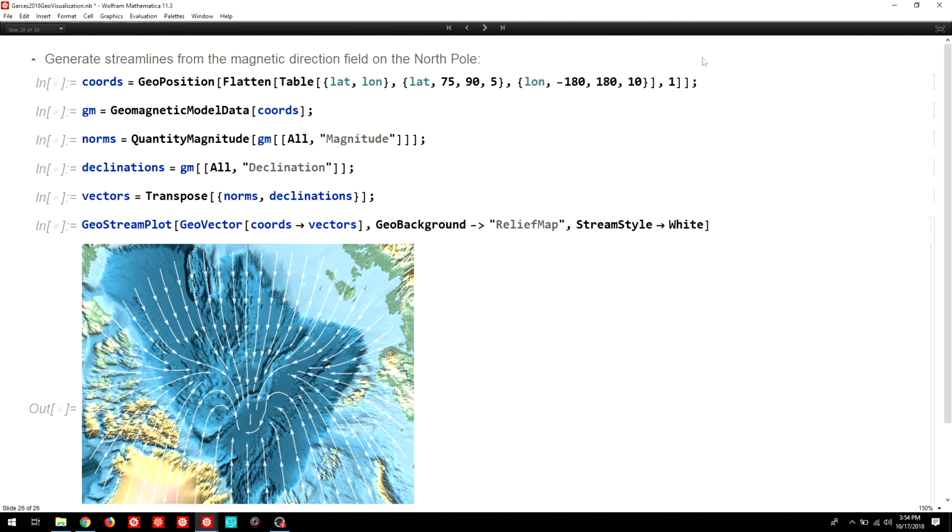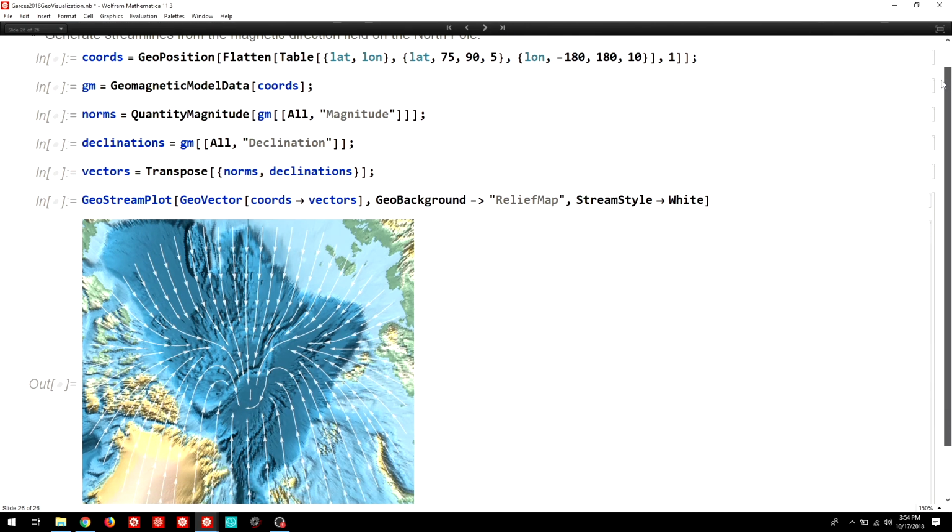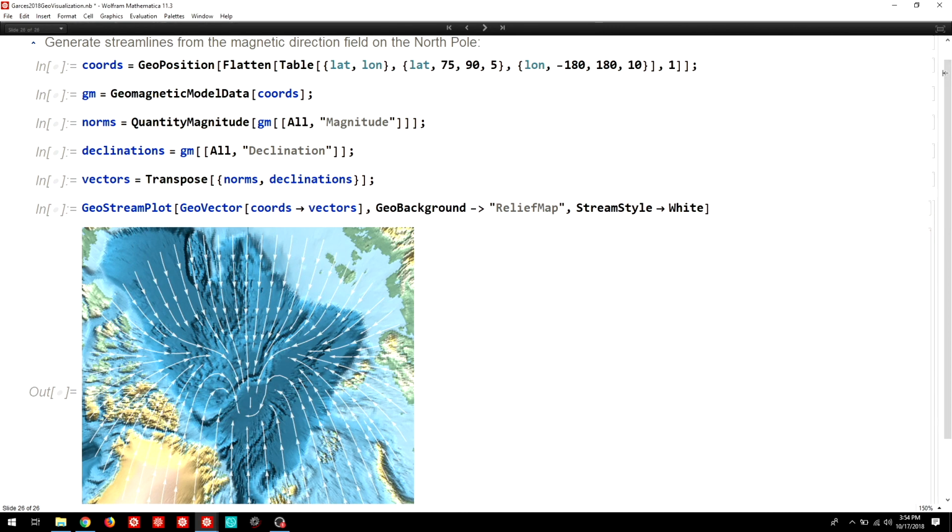Another application, for stream plot: I'm using geomagnetic model data. So this is the streamlines of, as I said, the geomagnetic vectors at the North Pole. So it's really interesting how, as you can see, every stream is pointing to the magnetic North Pole, right?